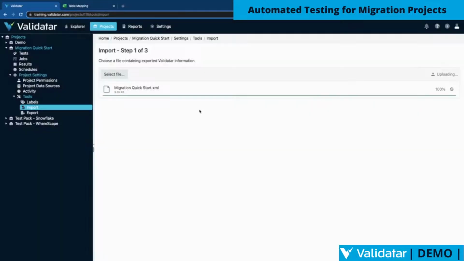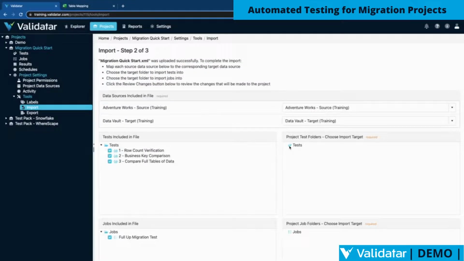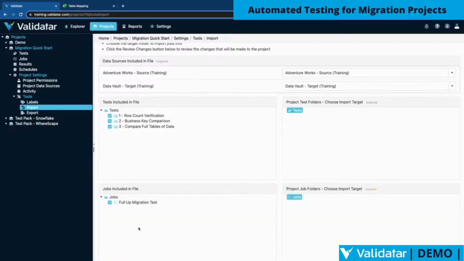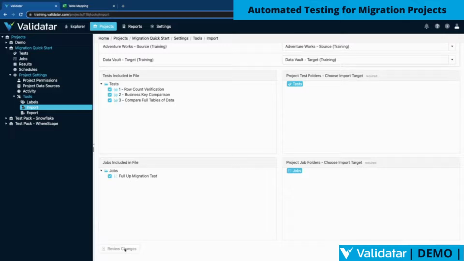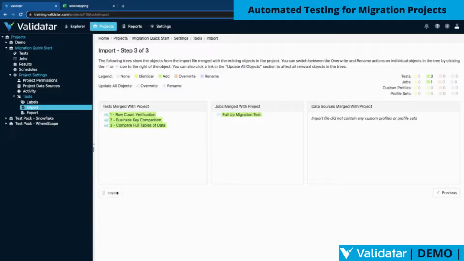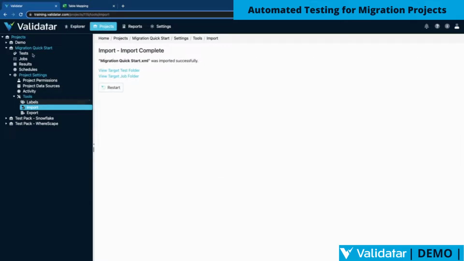So here's our quick start. Go ahead and move on with that. We're going to tell it we want those 3 tests to come into our test folder and that job to come into the job folder. That looks great. We'll import that.